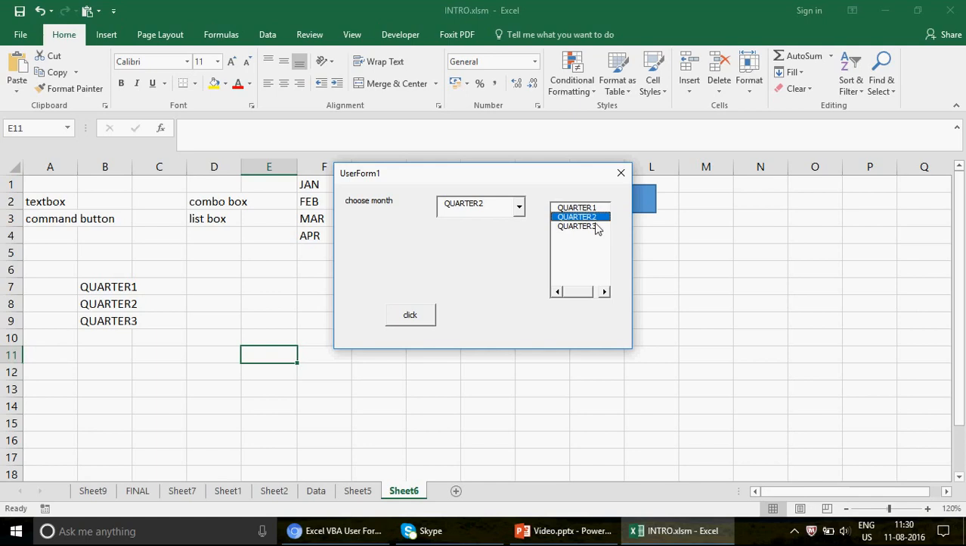So the program works entirely differently, the appearance is also different, but yes, when you add items in the combo box or the list box, you always use a row source property. So let me hit on this click, and there we go. You see that Q2 is coming because I've selected this value. So if I again hit, I get to see the Q1.